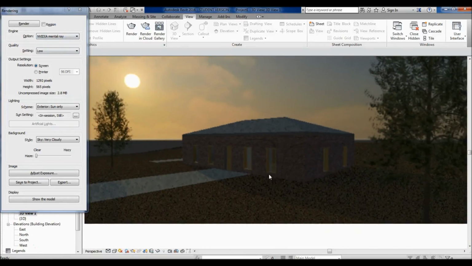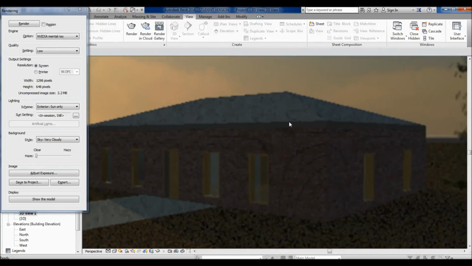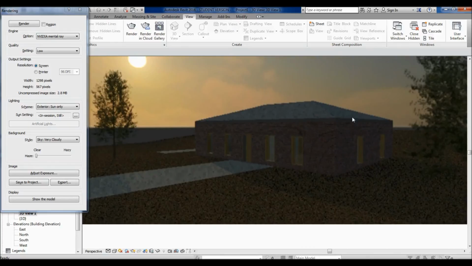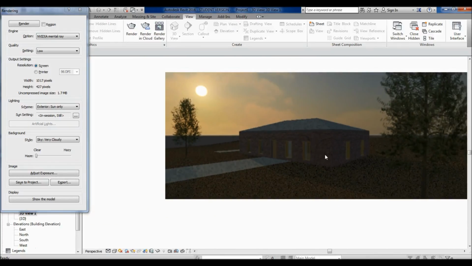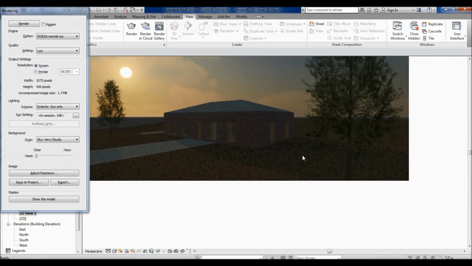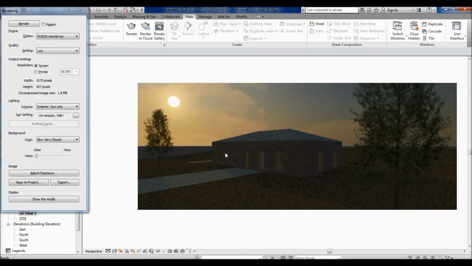But we just want to make sure that things are showing up, okay? And then, again, just make sure nothing's left out, so that you don't run this whole rendering and then realize something's left out afterwards, all right? So the whole idea is that you go through, do a couple of test renders, and make sure everything's set correctly.